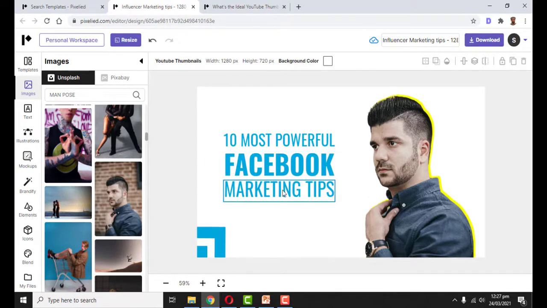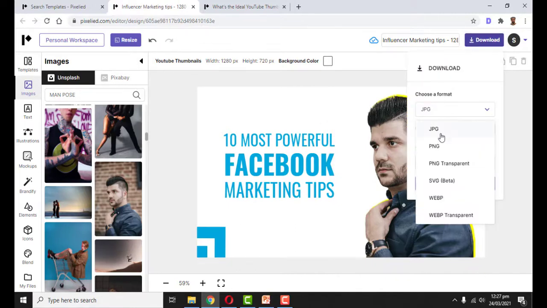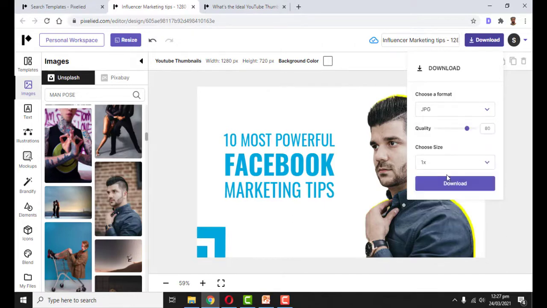So as you can see, I made a few changes, added my stock photo over here, removed the background from it, added a nice shadow to it, and my design is now completed. And all I have to do is simply click on download. I can download this in either JPEG or PNG, and once I'm done, simply click on download, and you'll now be able to use this in your YouTube video.